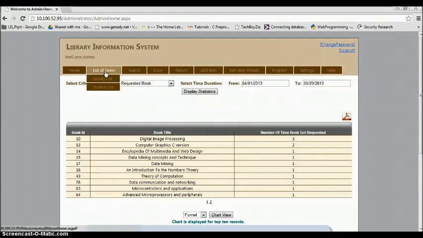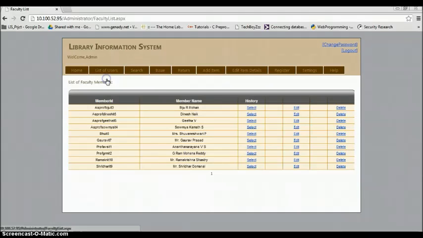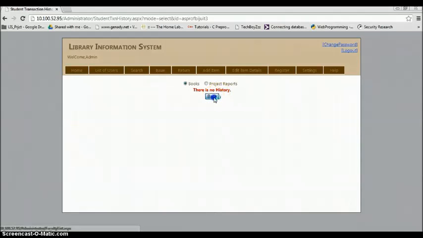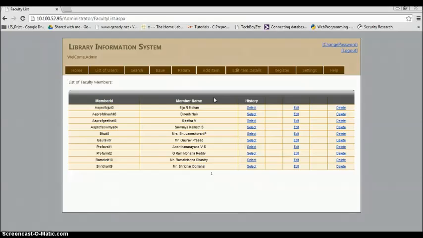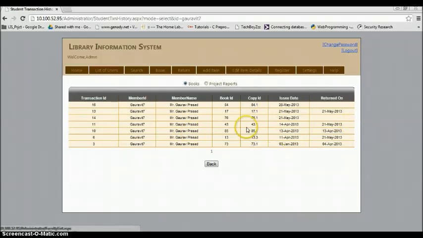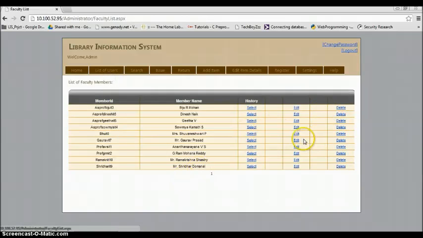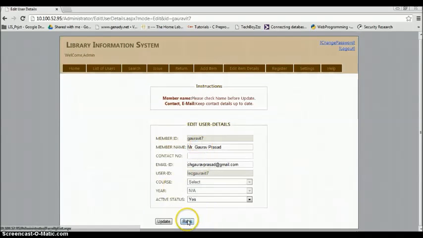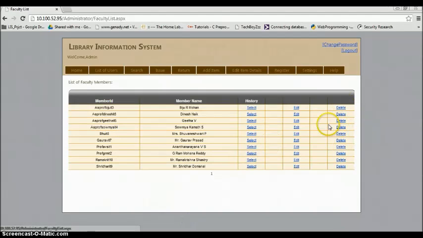Next we'll proceed to the list of users, which are faculty and students. In faculty, you can see the number of faculty members who are using the Library Information System. There are three columns: history, edit and delete. Selecting history shows you the history of the concerned faculty member who has used the Library Information System for issuing books, where you can see the list of books issued by Gaurav Singh. In edit, we can edit the details of the faculty, and delete is used to delete the faculty.